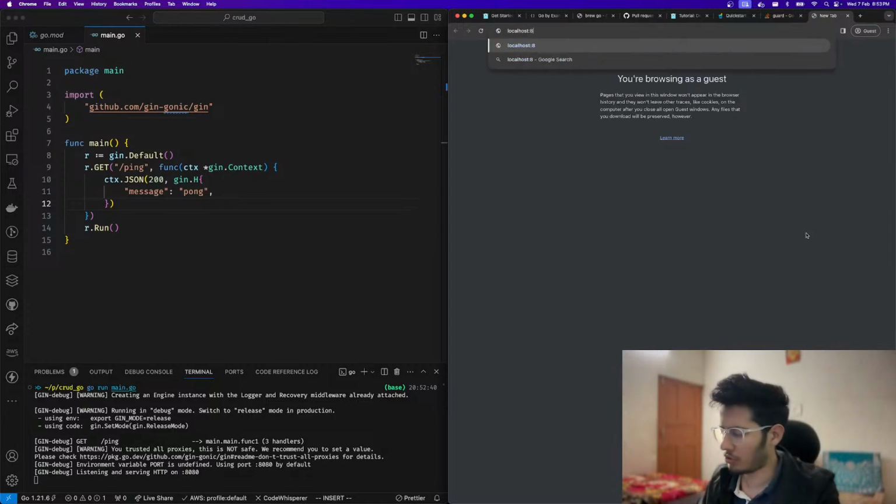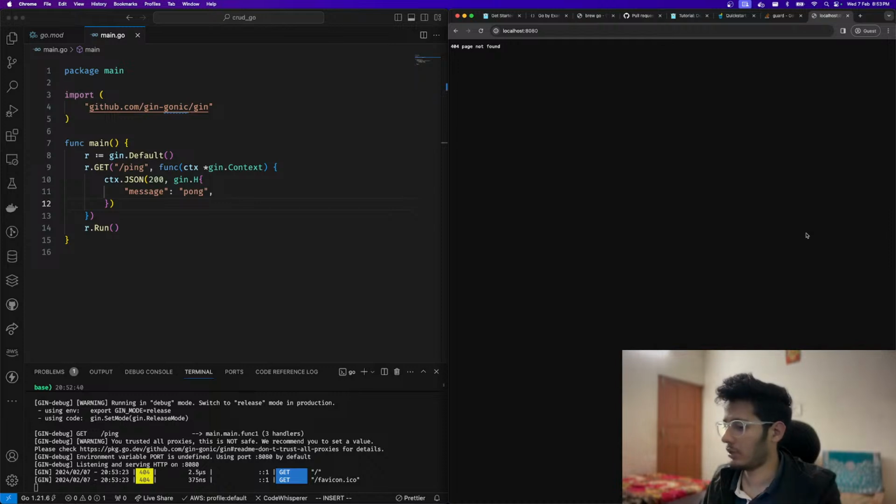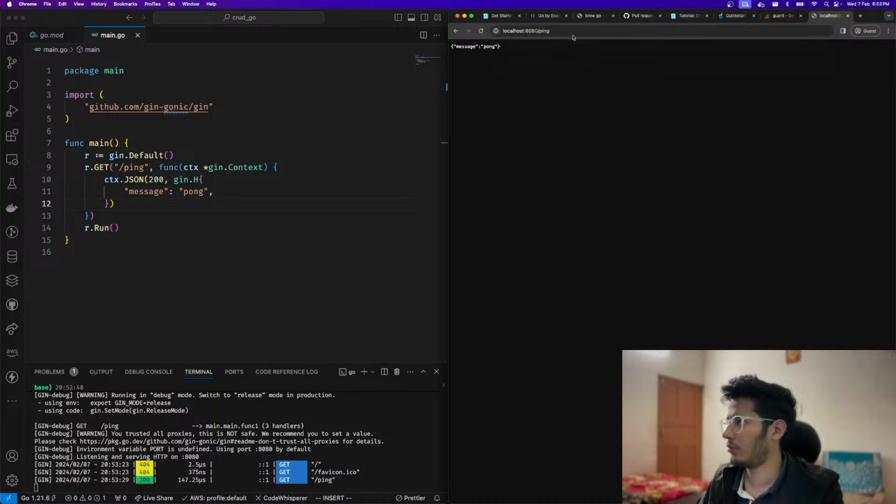So our server is running at port 8080, and this wasn't too difficult, I guess. If I just go to localhost port 8080, will I get 404? Interesting. Oh, this is /ping. Okay, yeah, that makes sense. Ping. Ah, there you go. Success. We have a success.